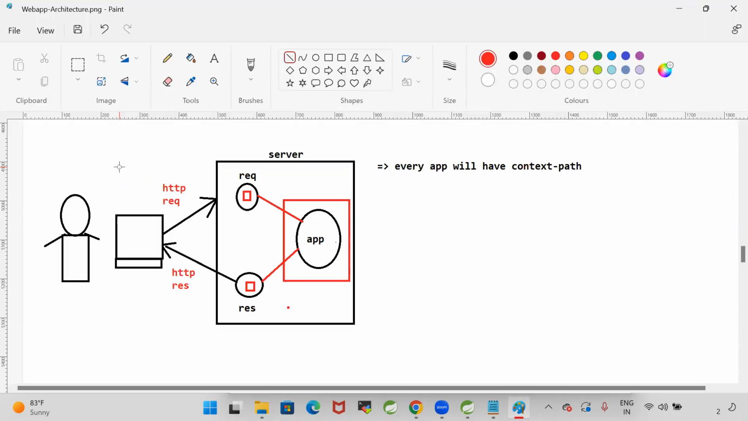When the context path is passed, then the server will check what resource is being asked. /first. What is this /first? URL pattern. Then the server will check, is there any servlet available in the project whose URL pattern is /first? Yes, there is a servlet available. Okay, the servlet is available.